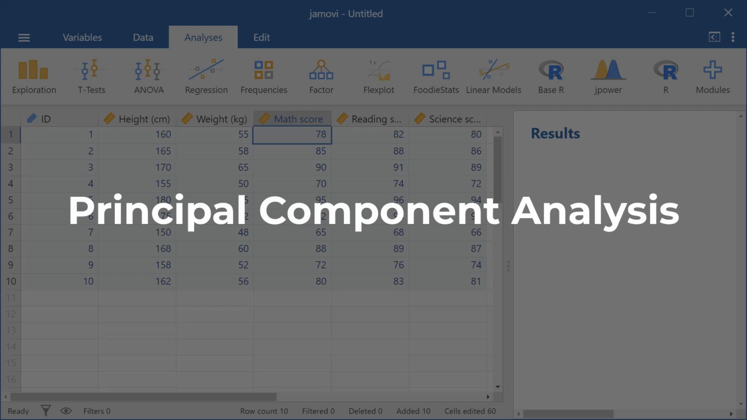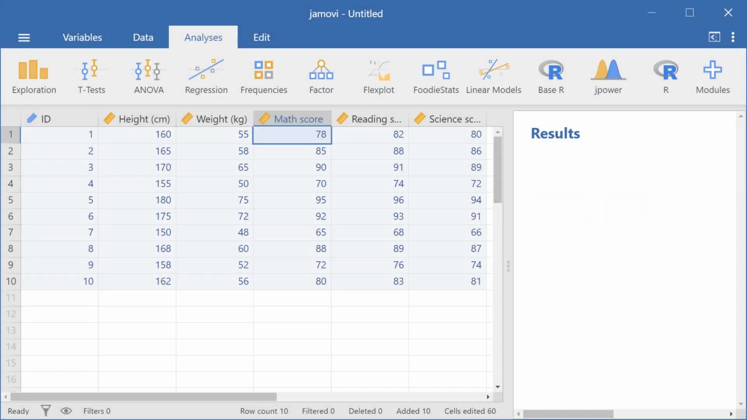Hello everyone and welcome to this video on how to do a principal component analysis here in Jamovi. So here we have 6 different variables: ID, height, weight, math score, reading score, and science score. Let's see if principal component analysis can explain the common underlying dimension between these variables.